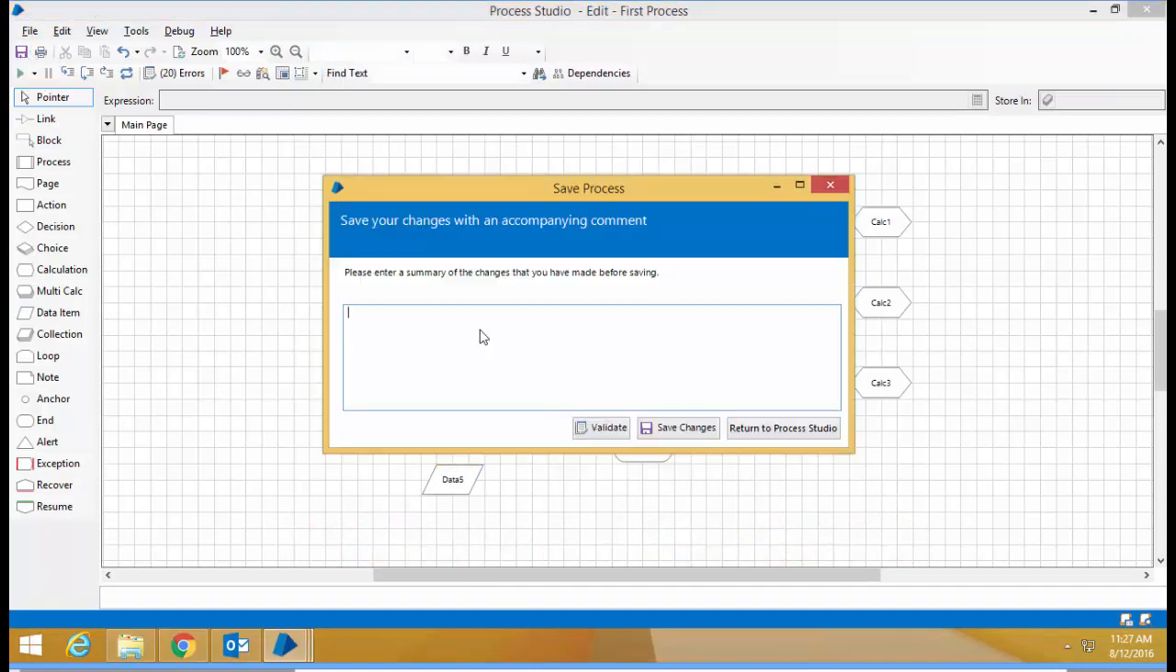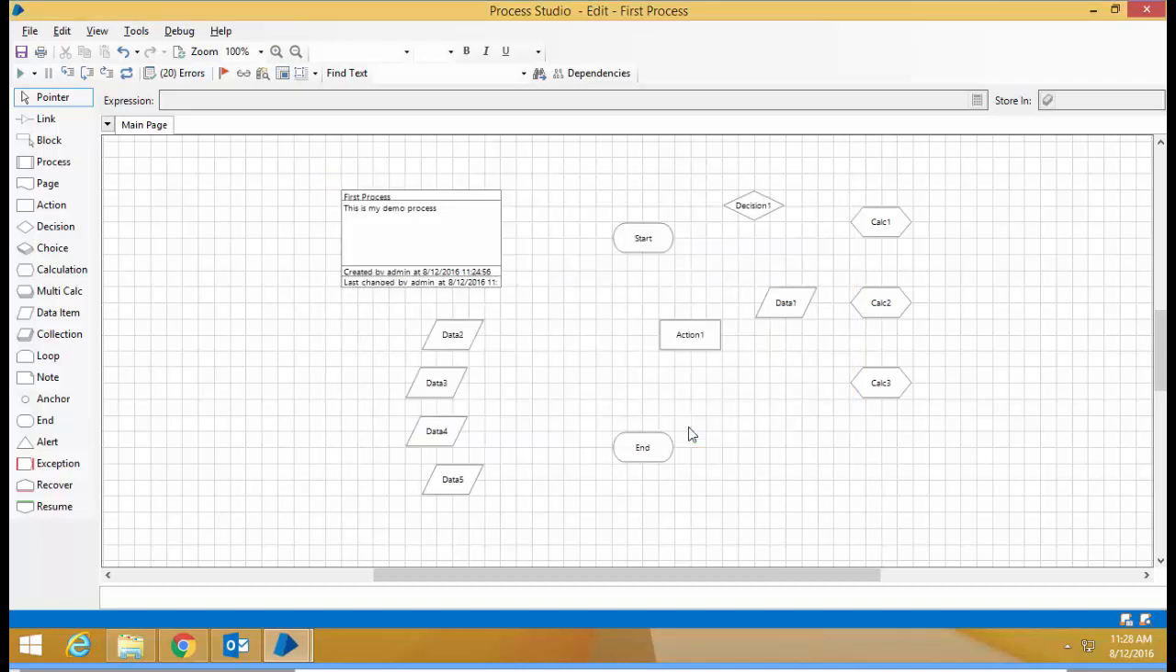And before saving, it asks for a summary of the changes. Added some stages to the process diagram. Click on save changes and we are done. We should be saving our Blue Prism diagram quite often.